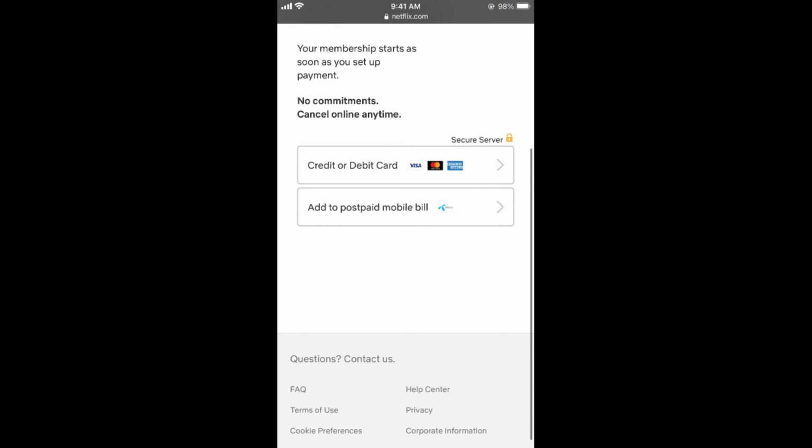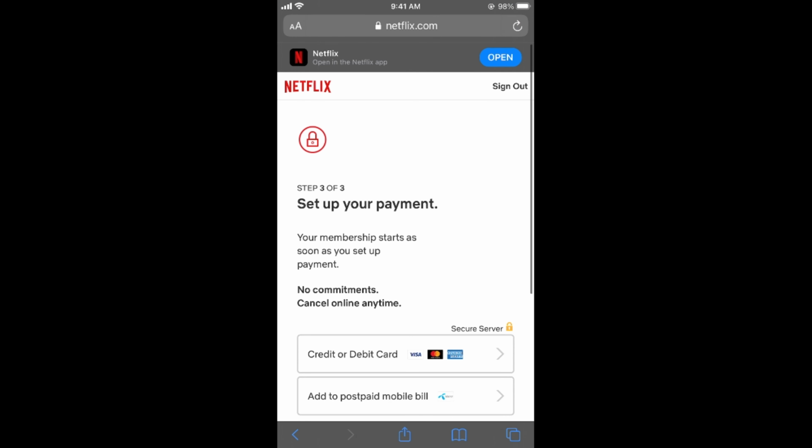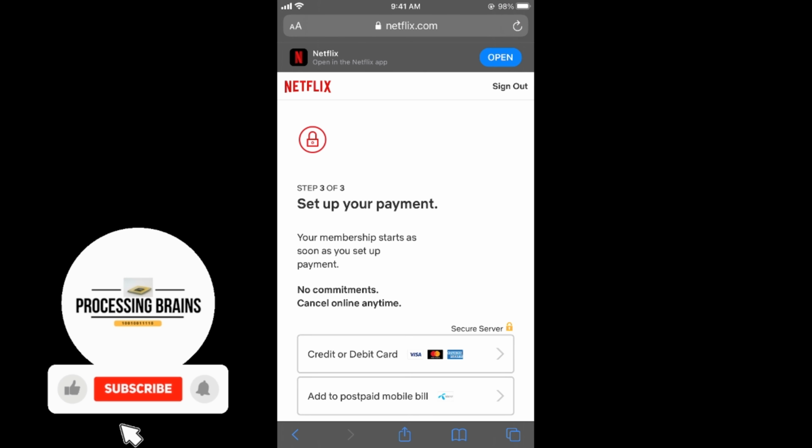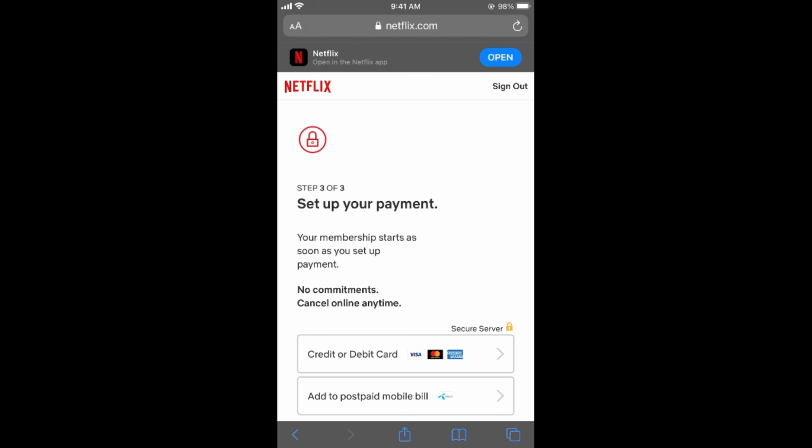So you need to enter the card details, and this is the last process. And by doing so, your account will be created and a confirmation email will be sent to your email account. You need to simply go and click on that confirmation email to confirm your email. And by doing so, your Netflix account will be created. You can use it on phone, laptop, or wherever you want.